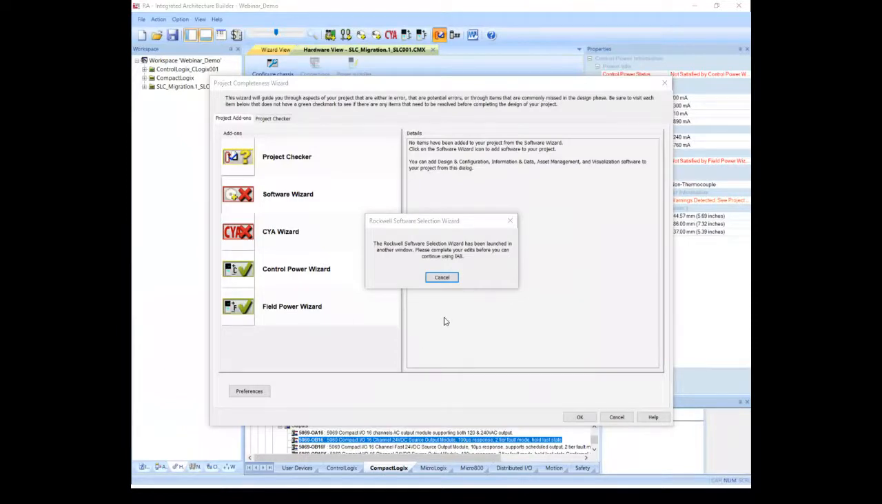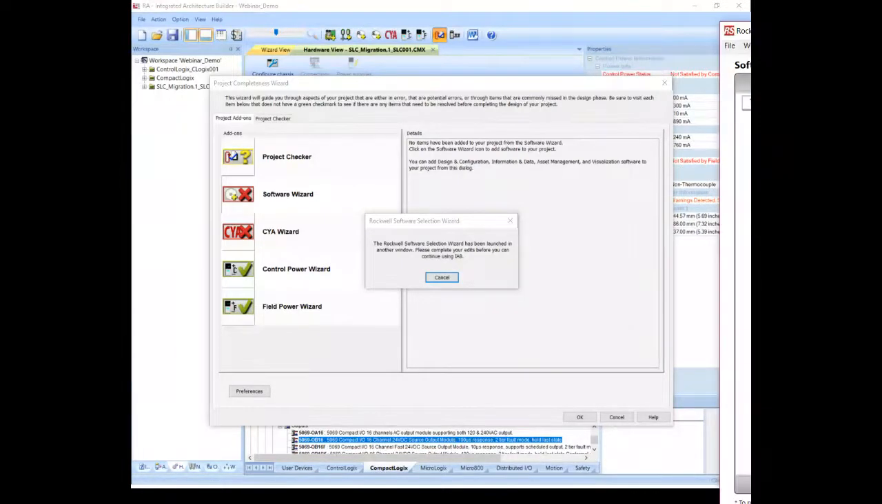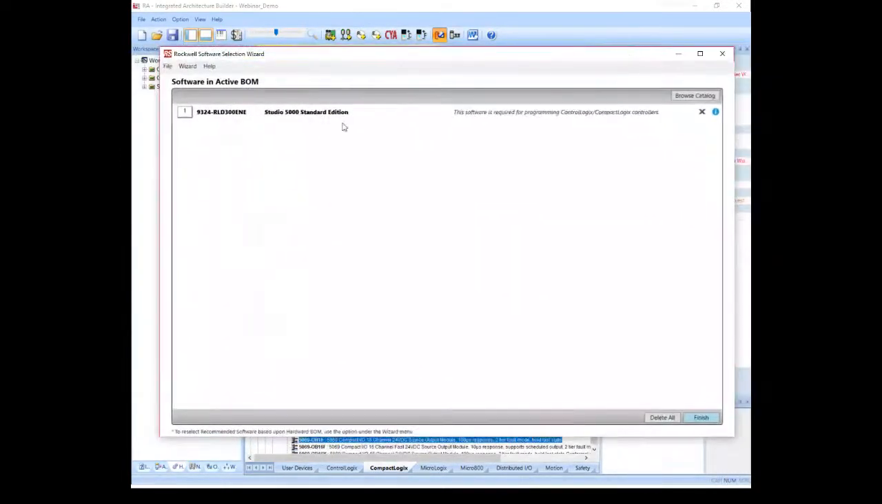Takes a minute. Then it opens up this software. So it's chosen the Studio 5000 Standard Edition. It says quantity 1, and it gives us the part number. And it just tells us that this software is required for programming the ControlLogix and the CompactLogix.